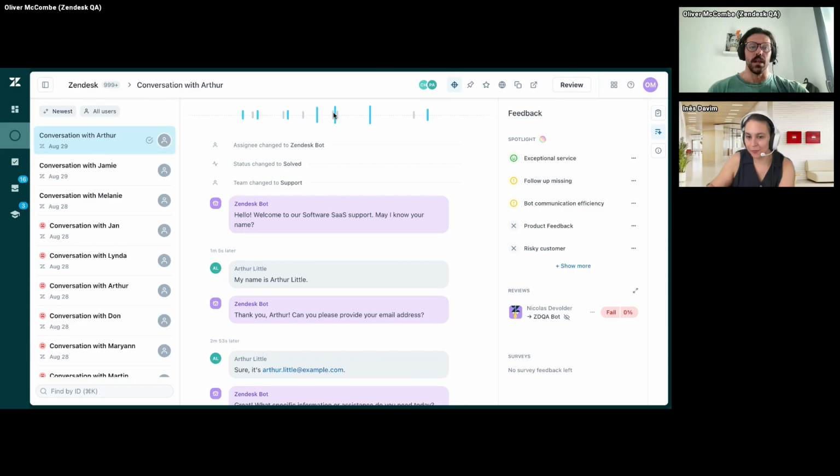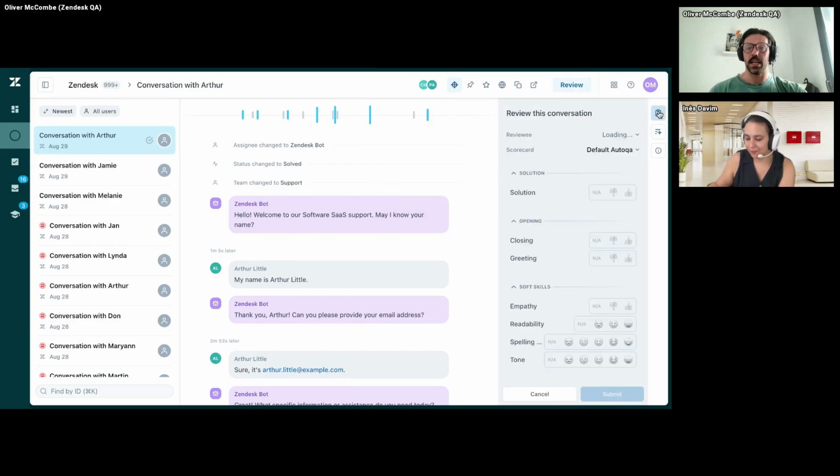So looking here at the conversations view, I think we'll see spotlights straight away. We can also notice there's auto QA reviews. This is all fantastic stuff. But now we're going to begin by taking a look behind the scenes at how to set all of this up.